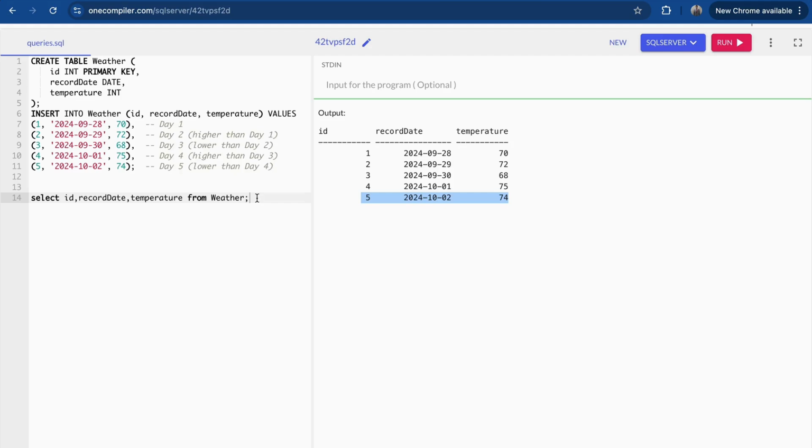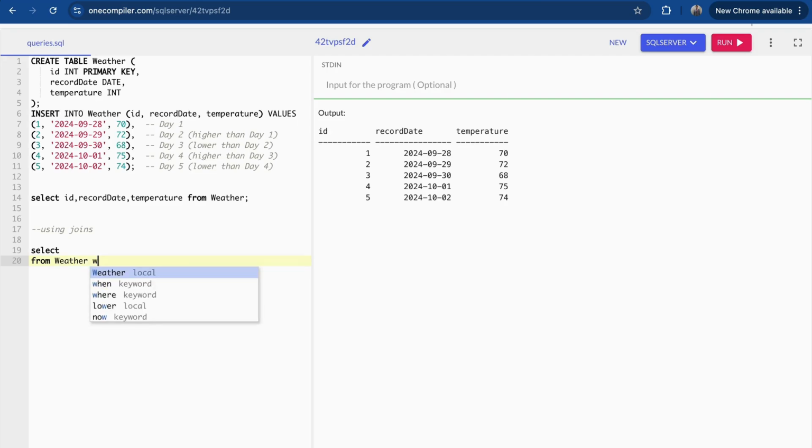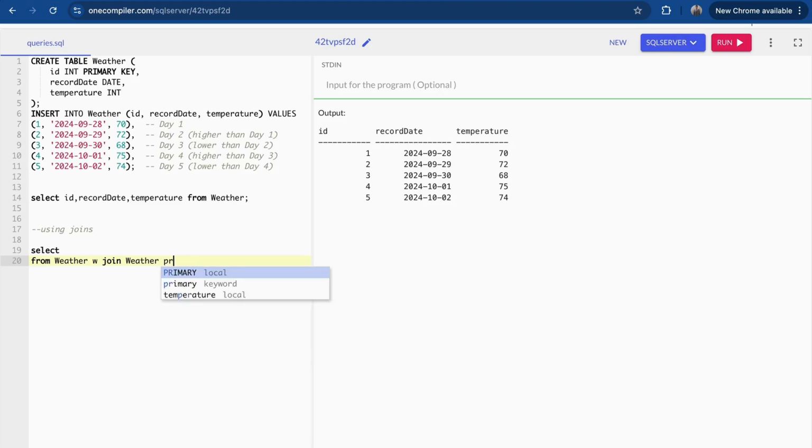So there are multiple ways to do it. First approach is using joins. Now there is only one table, so we know that we have to use the self join. So this is how I'll do it. Select from Weather w join Weather, let's say pre for previous, on.